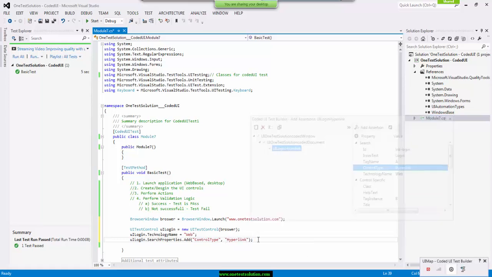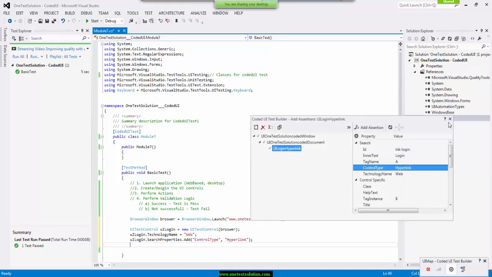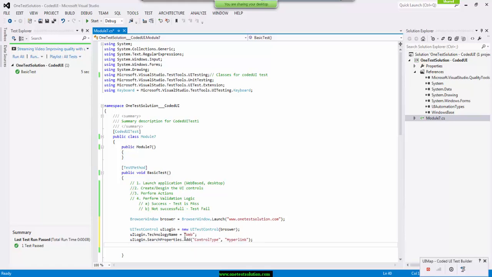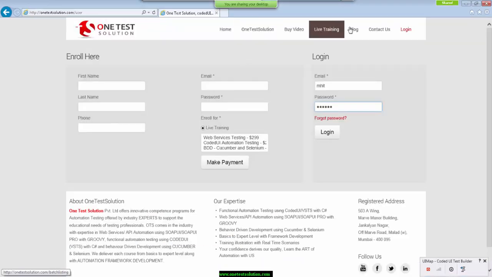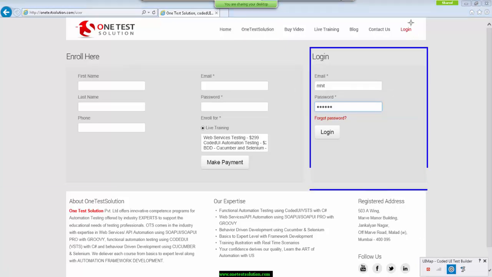Okay. So now this is one of the properties that we assigned to the UI login that we created. We need to specify a few more properties, because if you look at here, we said technology name is web and of type hyperlink. If you look at this particular application, there are a lot of hyperlinks and all belong to the web technology. So we need to have at least one property which helps coded UI to identify the specific control individually. So what is that property?